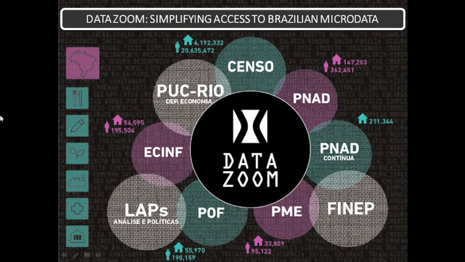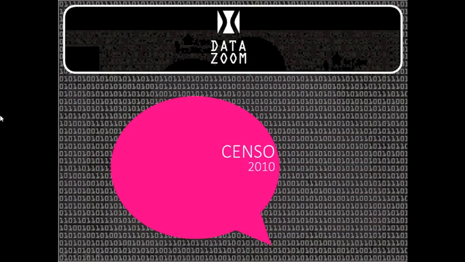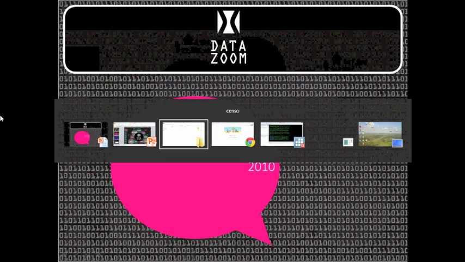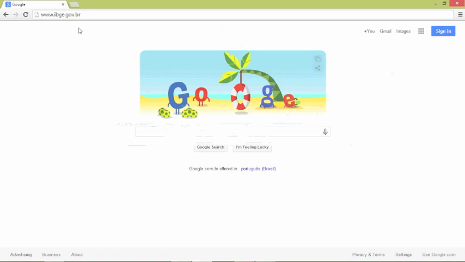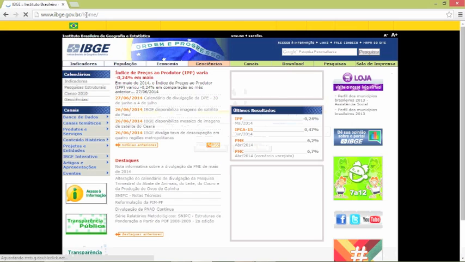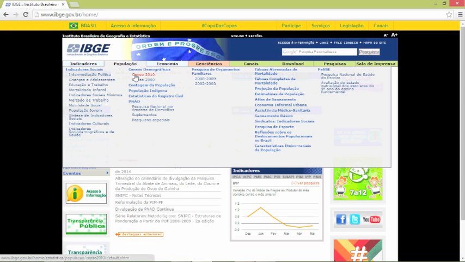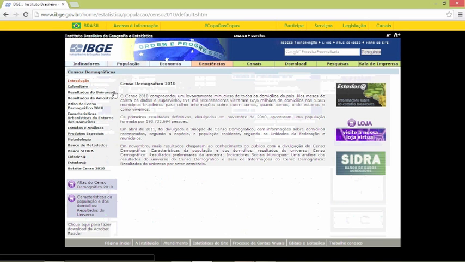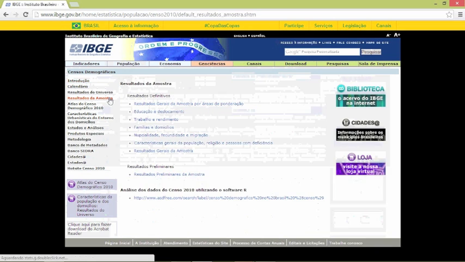As an example, we'll install 2010 census package. Besides Stata's 12th or newer version, you need the original microdata files. In the tab that reads Population, click on 2010 Census. Now click on Results of the Sample, and then General Results of the Sample. Finally, in the left-hand side of the page, click on Microdata.